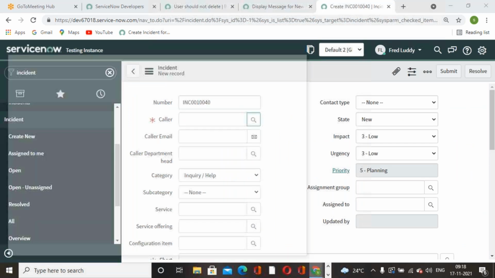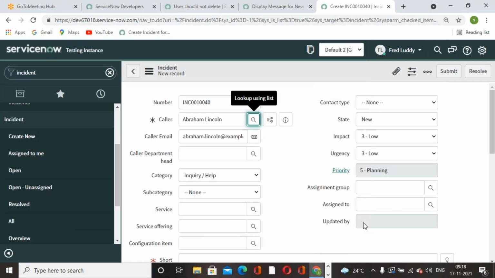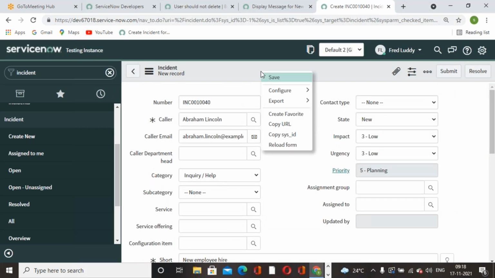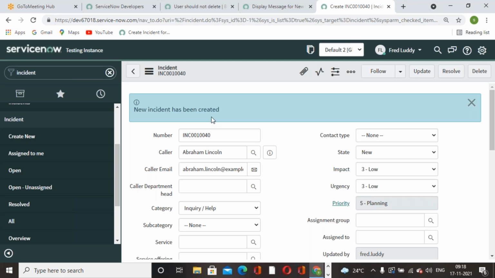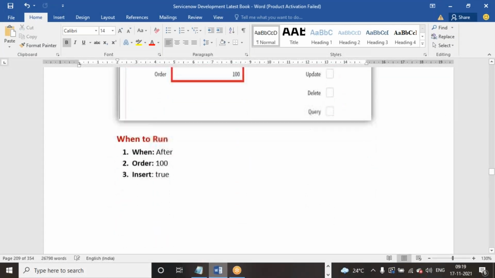Let me create one new incident ticket. Okay, so when the customer submits this incident ticket, data will be saved first in the database or table. Then after that, the business rule will execute and display the message. Click on save. Data will be saved immediately, then display the message: new incident has been created. And if you want to display the number also, you can display the number as well. It's a simple business rule related to after.